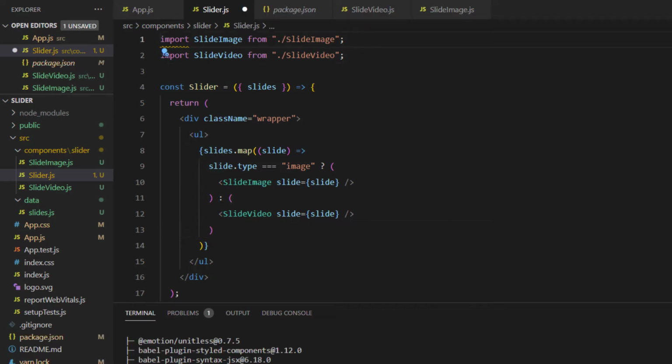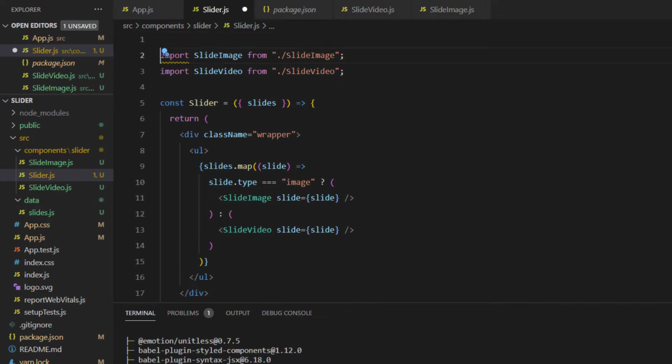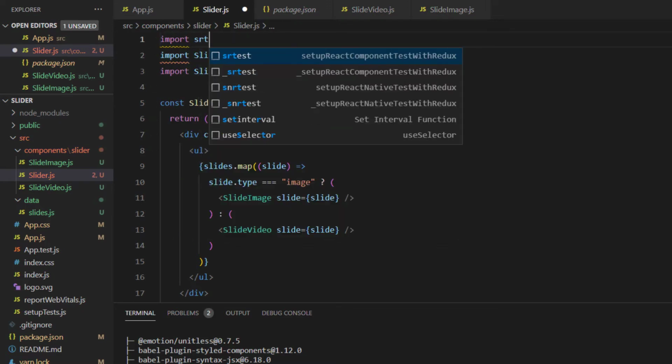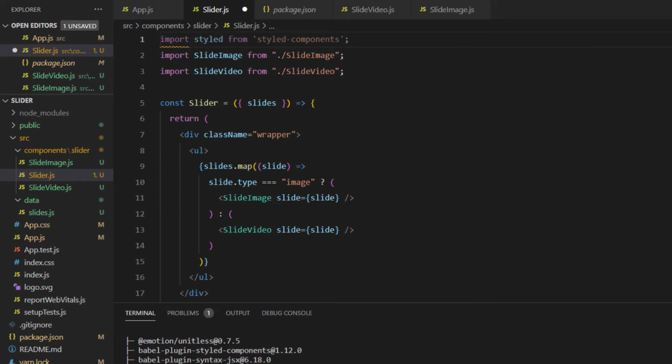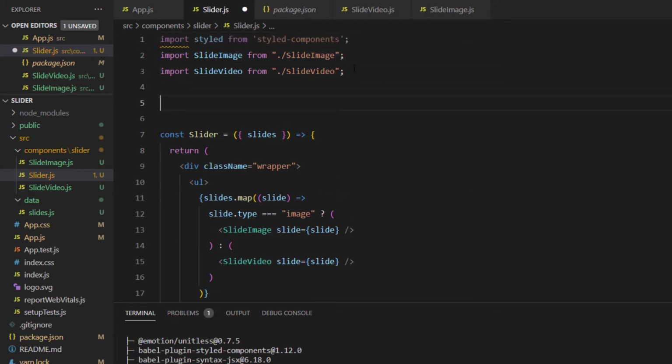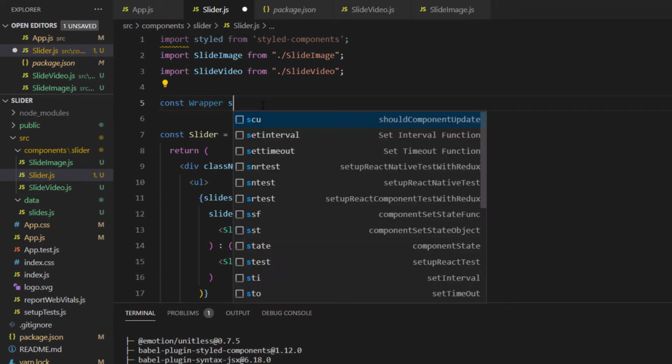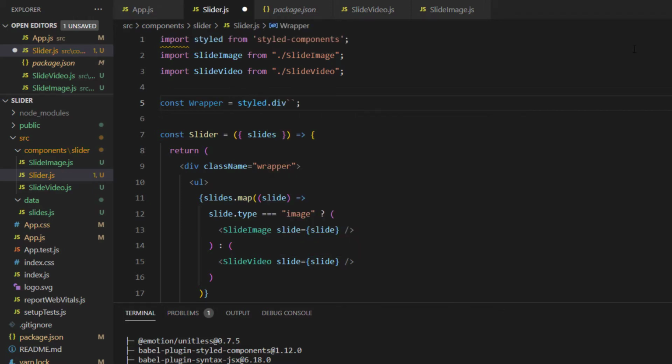Alright, so after I installed styled-components with yarn add, I need to import the library. So I'll import styled. Using styled, I will create a new component here. I will name it Wrapper with a capital W. Now the styled component allows us to add CSS inside JavaScript. So each component will have its style attached to it.